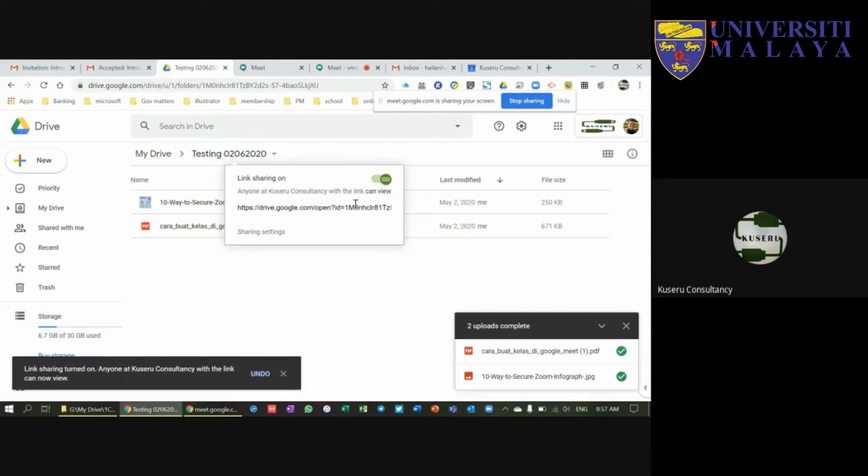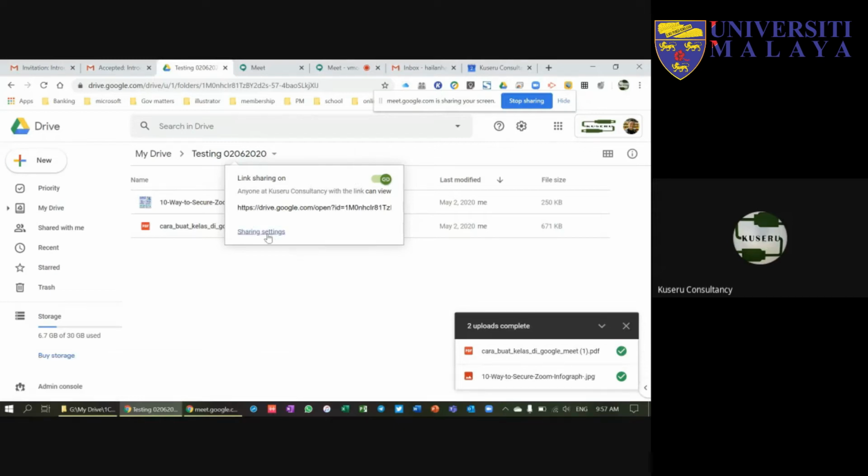You can do the same method on your mobile phone by installing the Drive app. And we have the sharing settings. Sharing settings.